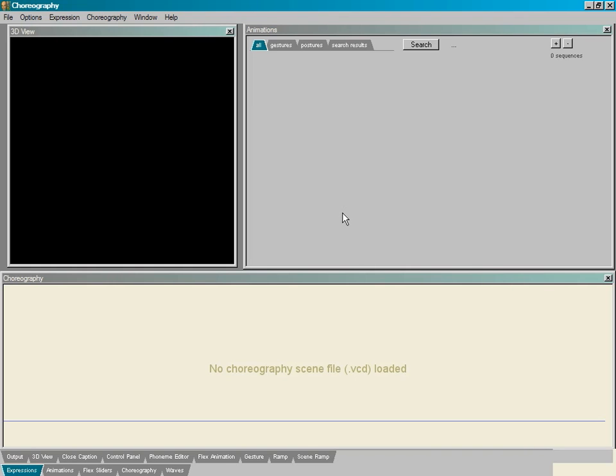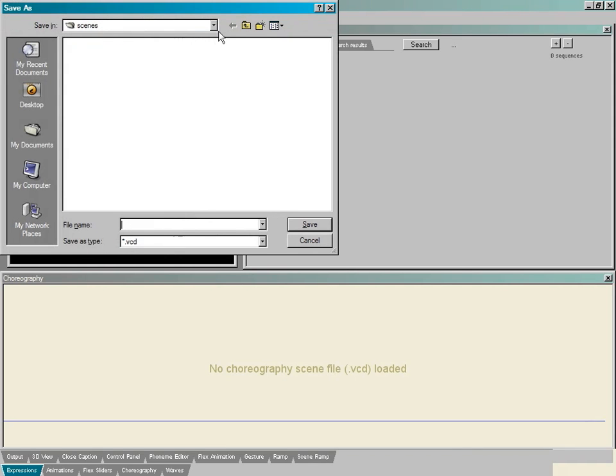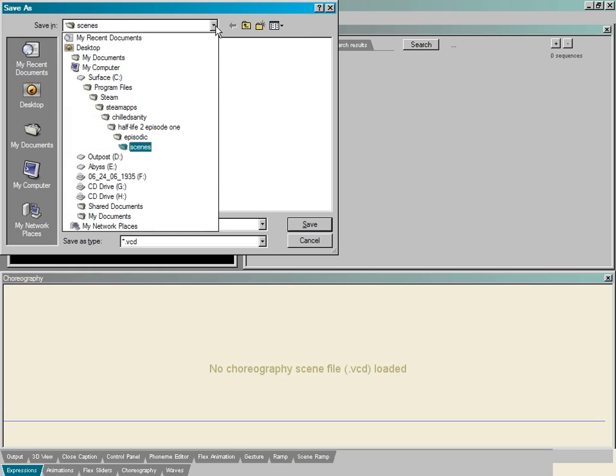Now, let's start making our scene. Go up to the top and press on the Choreography menu. Click on New. And here we want to pay attention to the directory structure. For a normal Steam installation, it's C drive, Program Files, Steam, Steam Apps, your Steam username.